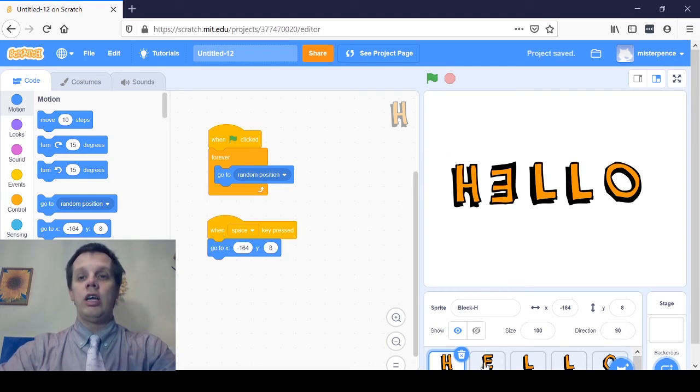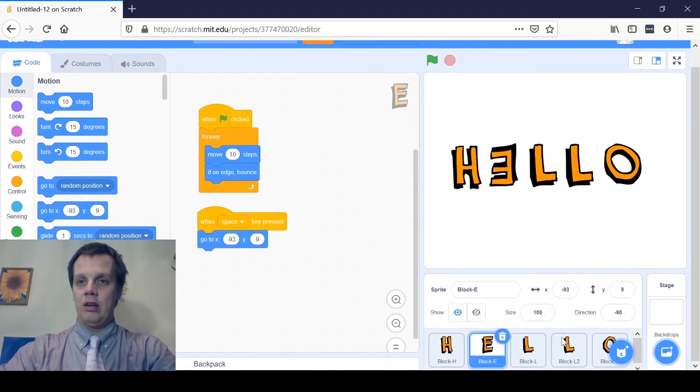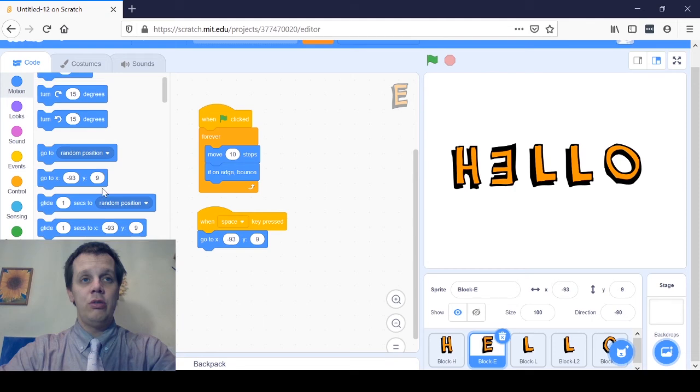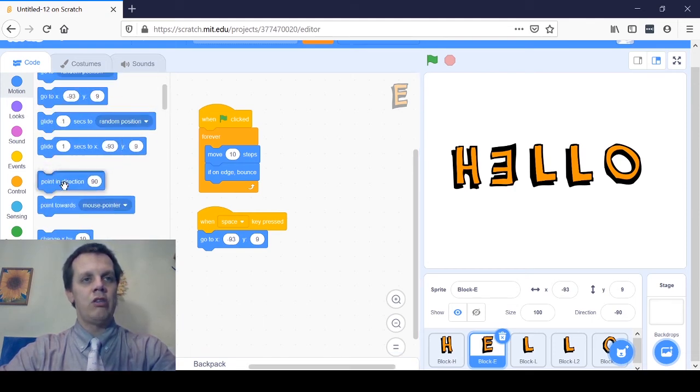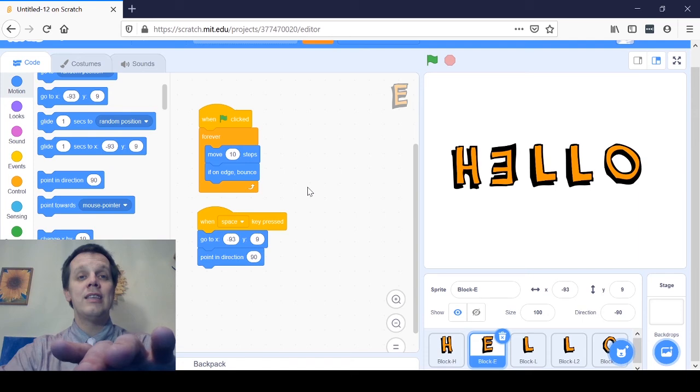So, click on your E in your sprites area. I've clicked on the E down here in the bottom right. You can see it's highlighted in blue now. And then over here in the when space key pressed, go to X minus 93, Y 9 block, I want to add another block to that. In the motion blocks, about halfway down, you'll see the point in direction 90 block. That's perfect. Bring it out, click it into your script when space key pressed, hit the space key to see if it worked, and there.